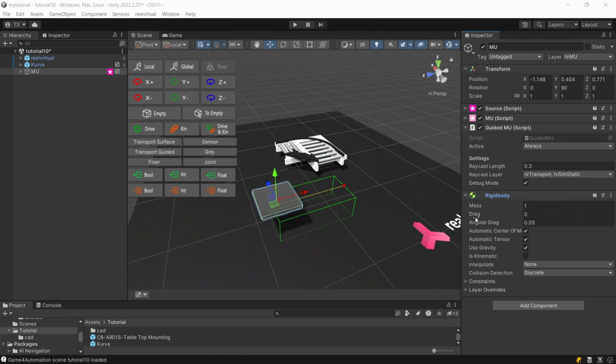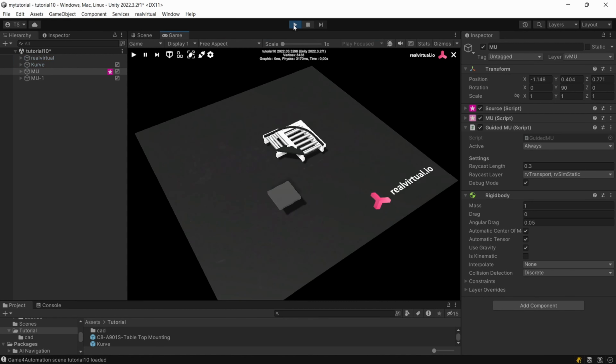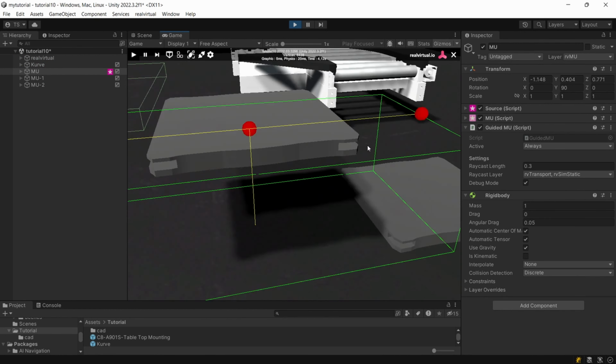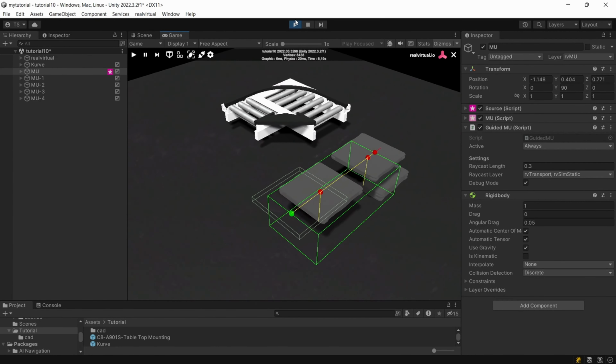What you need to make sure is that you've got a rigid body attached to your MU. That's why I had this error message. So let's check. And as you can see, the goods are transported on this surface.